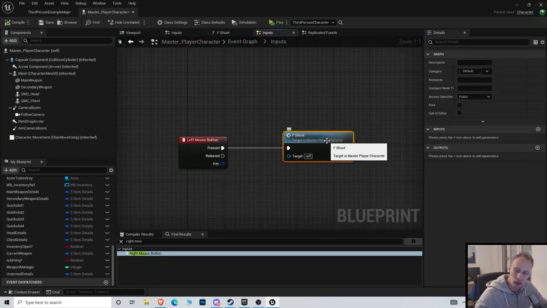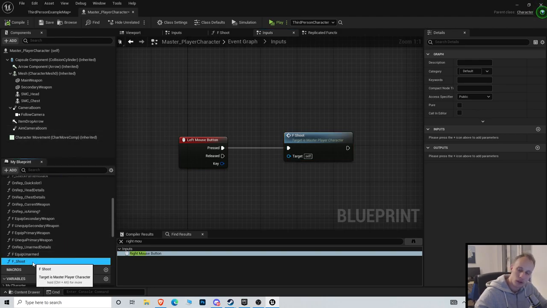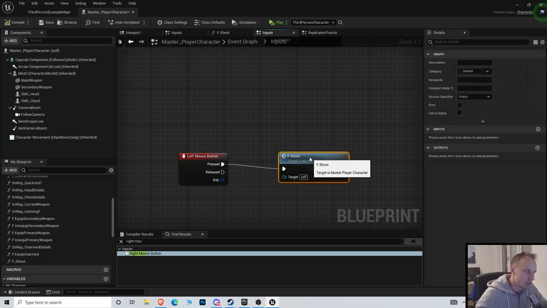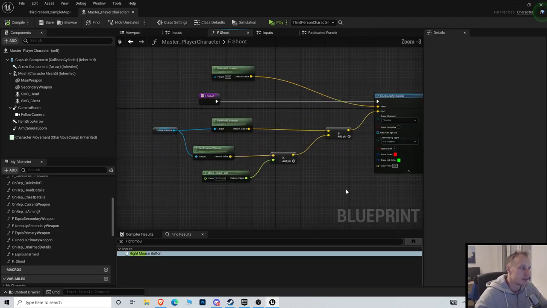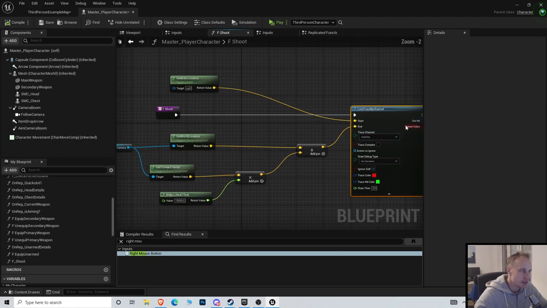I made a function called shoot. You do that as well. Just make a new function, call it f_shoot or whatever you want to call it, and from the trigger button we call shoot. This is all that's in it for right now. It's just a line trace by channel. I do the visibility for now, and then a duration, just so that we can actually see the line trace.